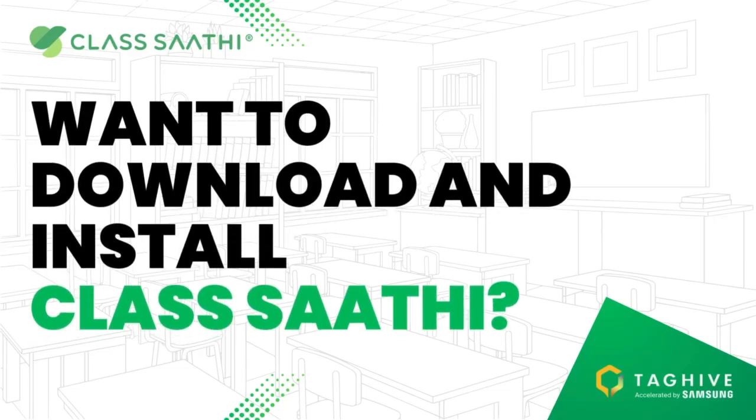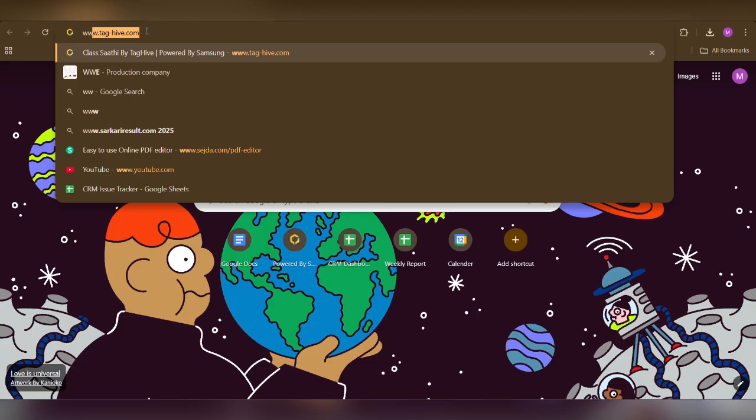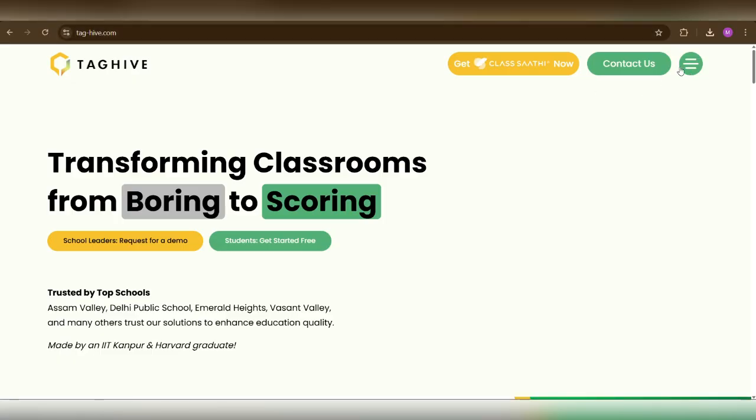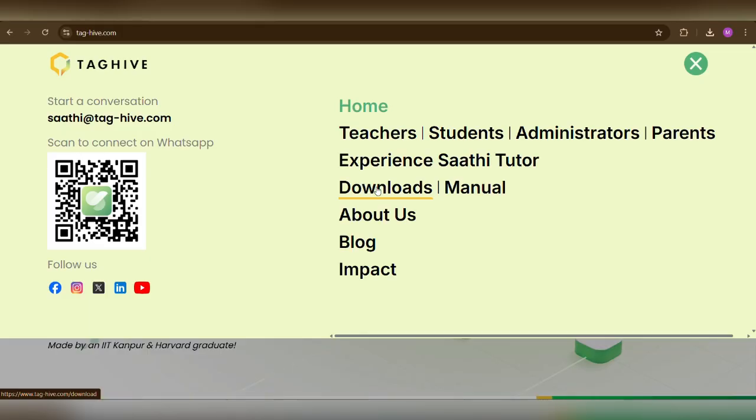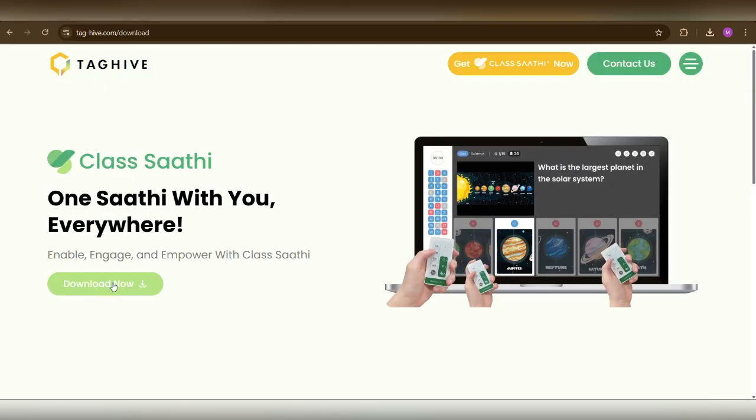Want to install Class Saathi? It's quick and easy. Let's get started. Go to our official website, click the menu at the top right, select Download and hit Download Now. Once the file is downloaded, double-click to open it.